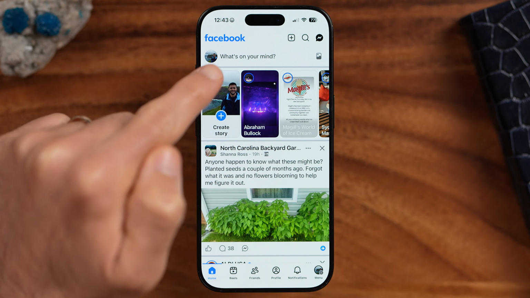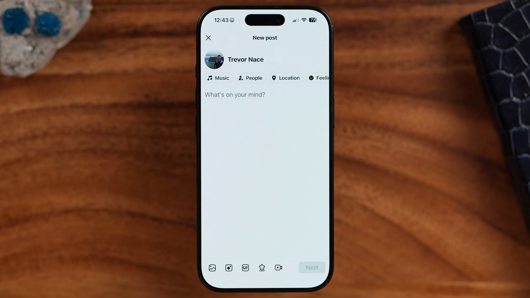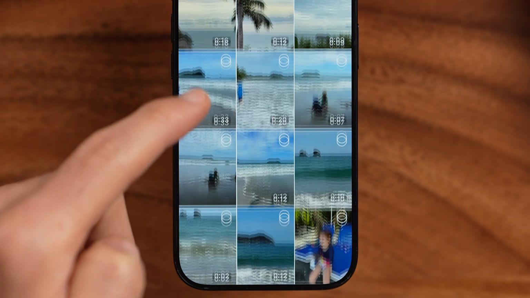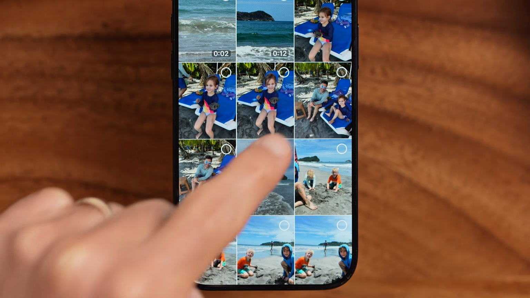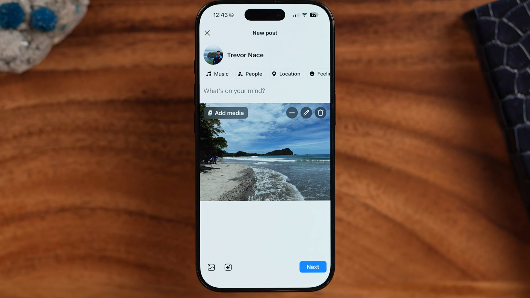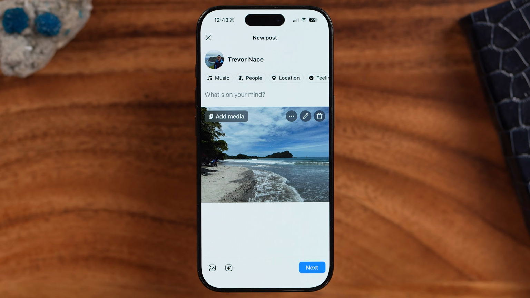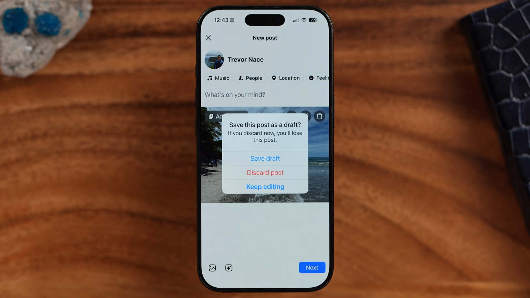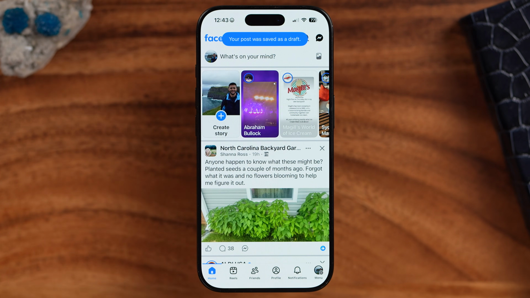Let's walk through an example. I'm going to tap on What's on Your Mind. And on here, I'm going to tap on the Photos icon. And let's say I uploaded this photo and I didn't necessarily want to post it right now, but I want to save it as a draft. So I can save it as a draft by tapping the X at the top left and tap Save Draft.